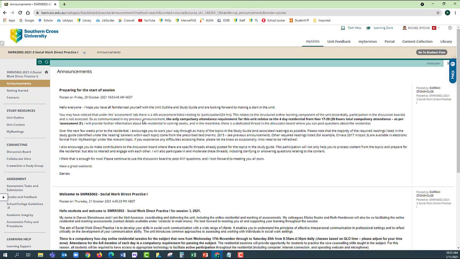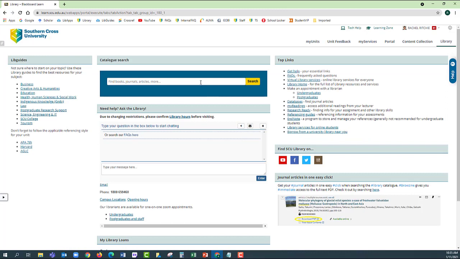So here we are in the My SCU site for your unit. At the top of each page in My SCU, you'll see this library tab at the top right. So this is a good way to quickly get access to all the library's online resources. The first place that you might like to start searching is in the library catalogue, which is just this search box here in the middle of the page.